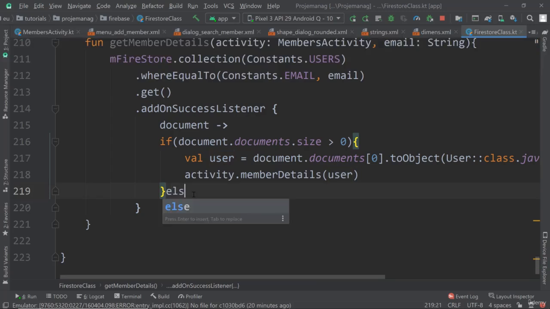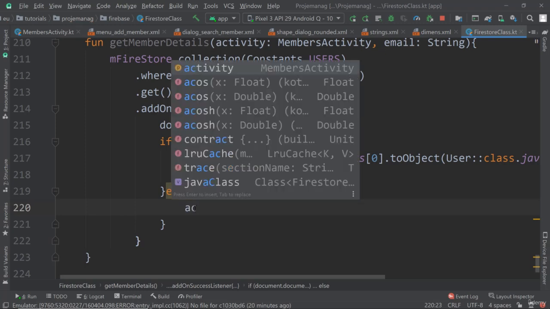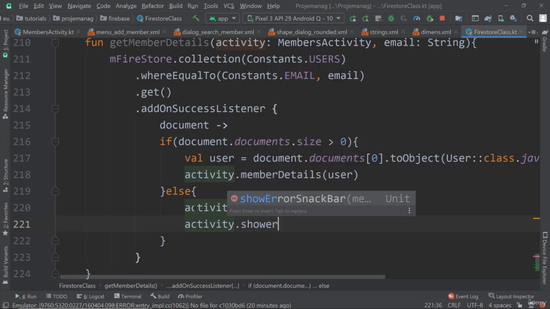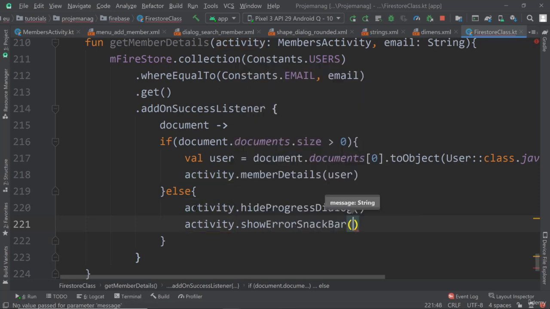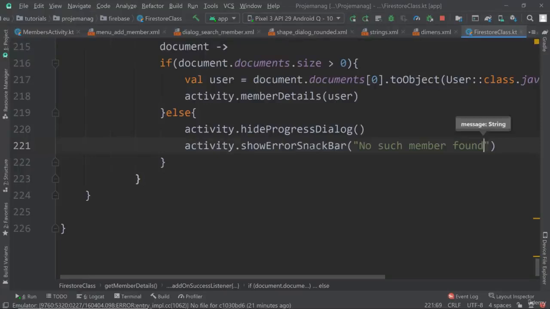Okay, and then here, what if there are no members found for the email address that the user entered? Well, first of all, we want to hide the progress dialog, and then we want to do activity dot show error snack bar, and here just the text, and you could use a warning. I think we don't have any strings prepared for that, so you could prepare a string for that. No such member found is going to be the snack bar text that I want to display.